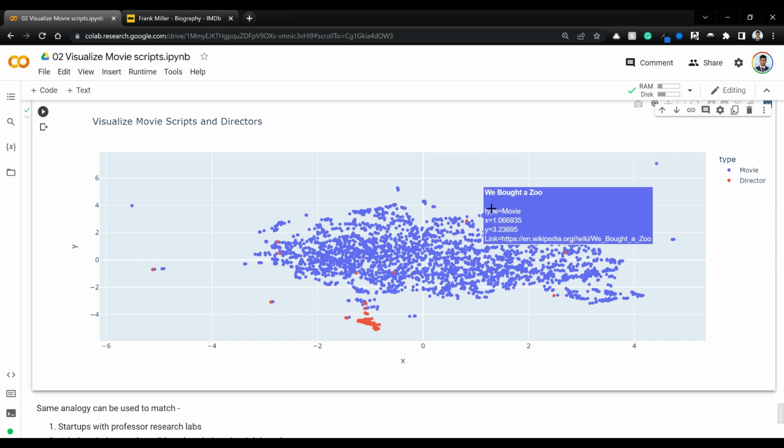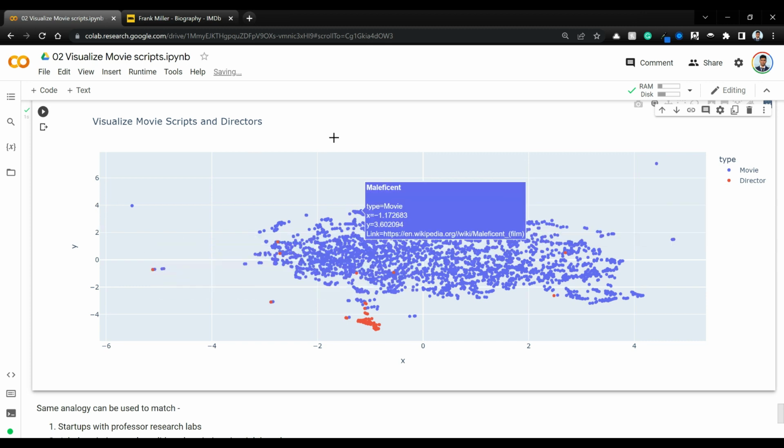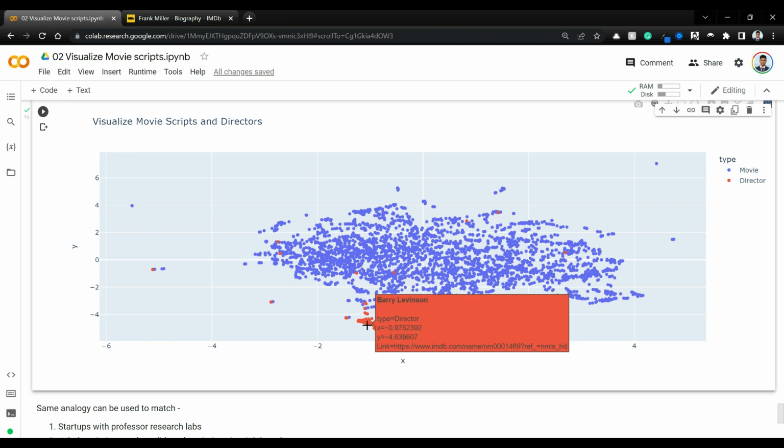Awesome. Now you can combinedly visualize both movies as well as directors in the same plot, as you can see. But as I mentioned, the director bios or descriptions are quite different from the movie plots, because they talk about where they are born and their trajectory as they are evolving into a director, etc. So most of them are kind of like clustered in a similar zone.